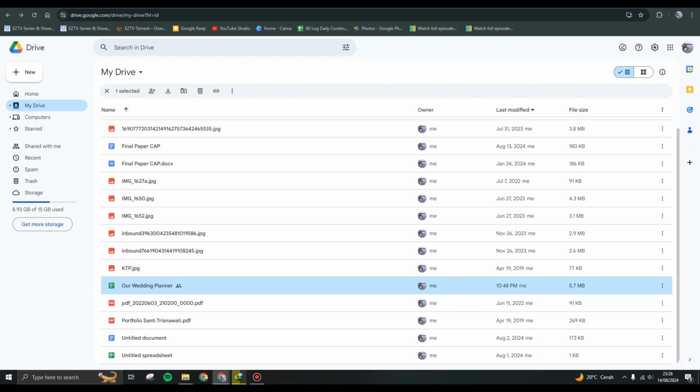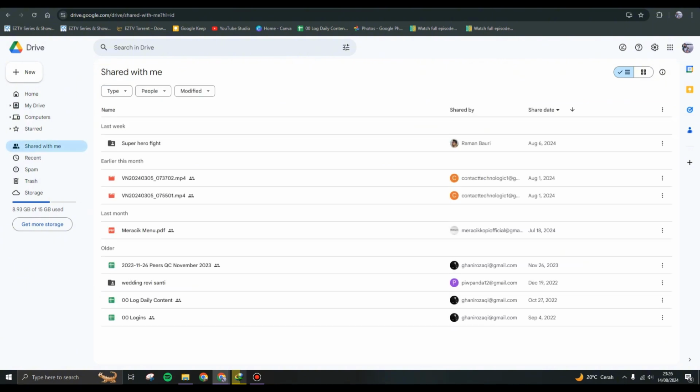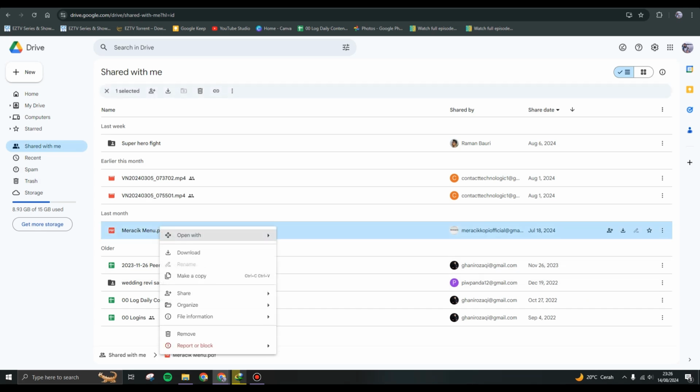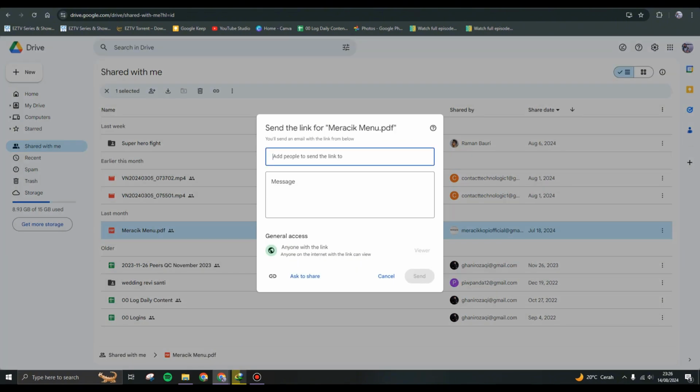But if you want to see who has access to a file that's shared with you, I don't know if you can do that. So let's try. For example, I'm going to just right click on it, click on share again. So I cannot see who has access to this file because the owner is not me.